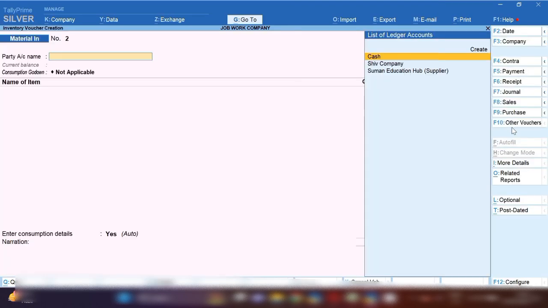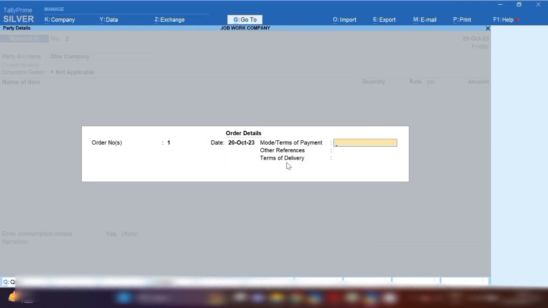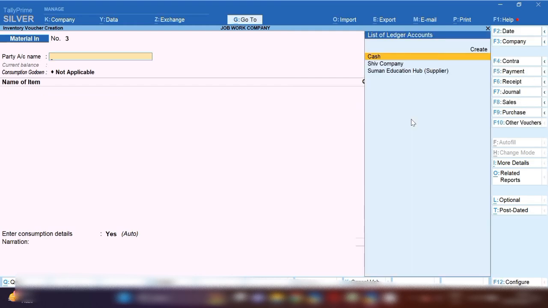From the Gateway of Tally Prime select material in challan, select the same party ledger and the same order, and you will see Tally automatically picks the pressure cooker. I did not do anything. The pressure cooker is automatically selected, 100 pieces. So this is how we have received stock in our Tally Prime through material in challan.